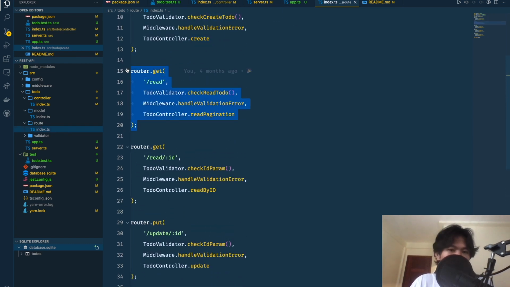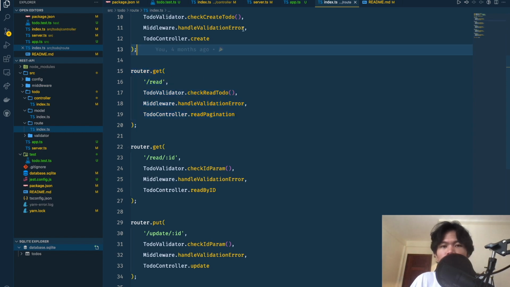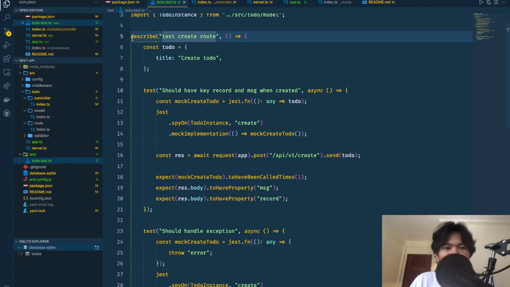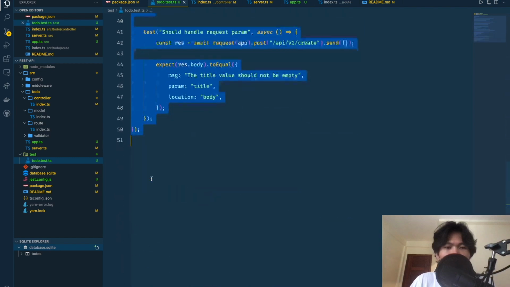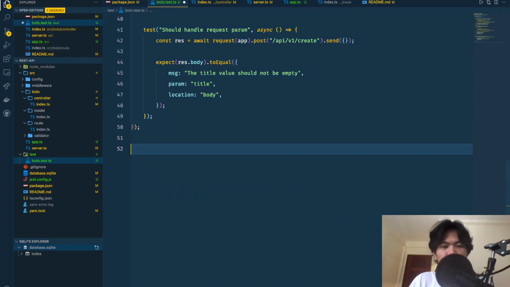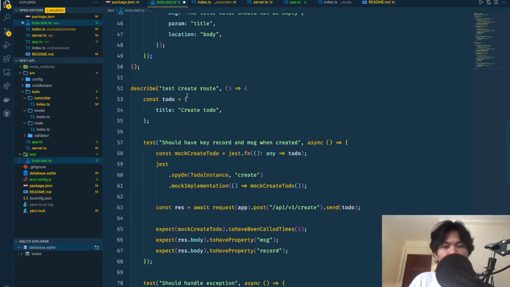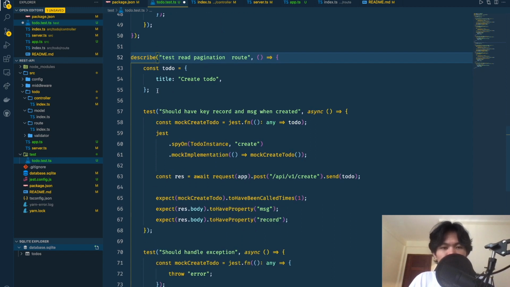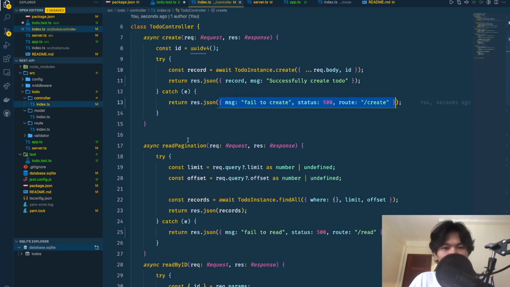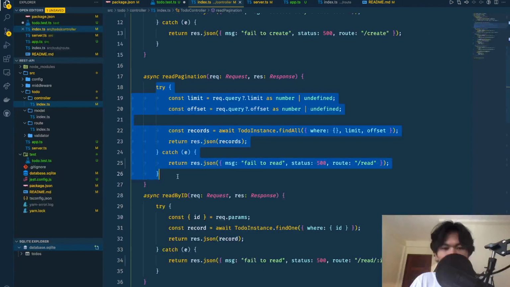This one is going to be read pagination. Basically it's going to be the same thing. I'm going to copy everything that we have in here, and then we should test for the read pagination route. I don't think we're going to use this one. So this is our read pagination. If it returns perfectly, it's going to return an array.